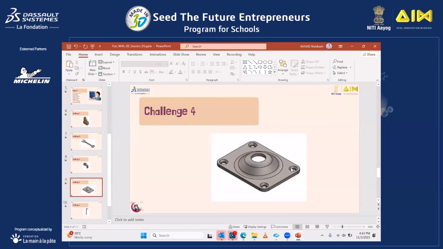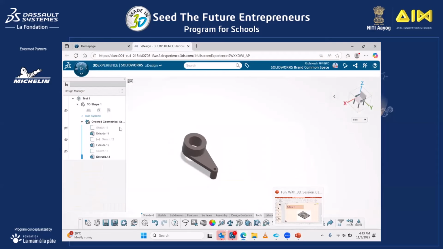So let's move to the fourth challenge. We can see here this is a square on which we have applied fillets, and on the inner side of the circles we have applied chamfers. This is how we will make it. Let's start. I'll delete this.